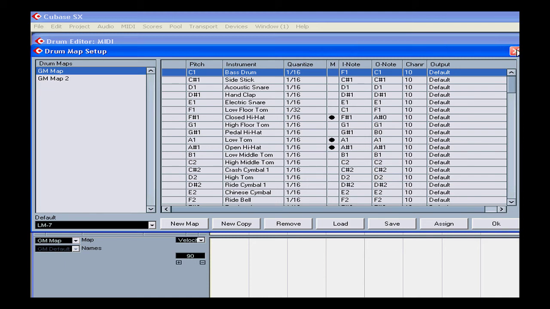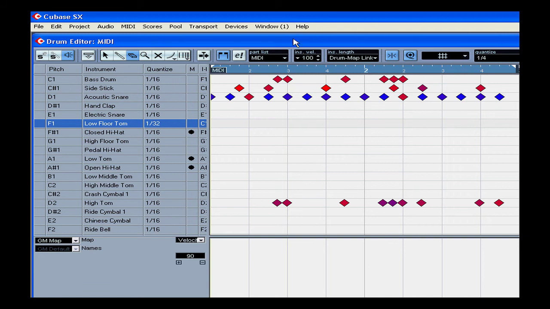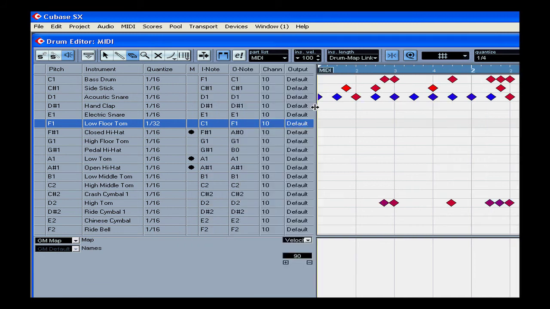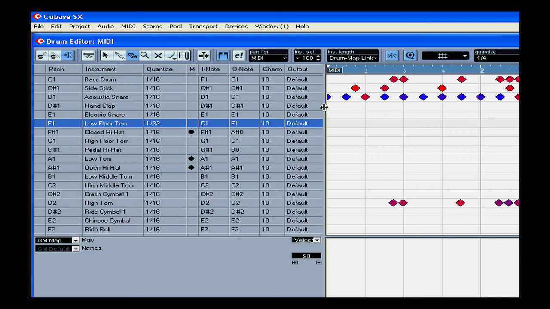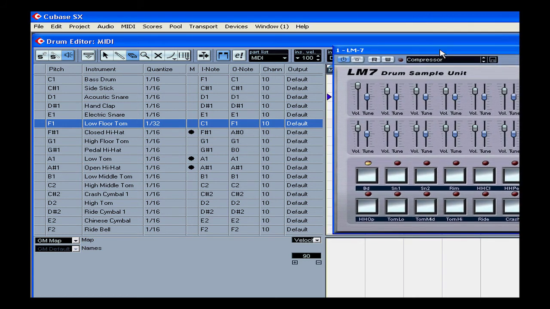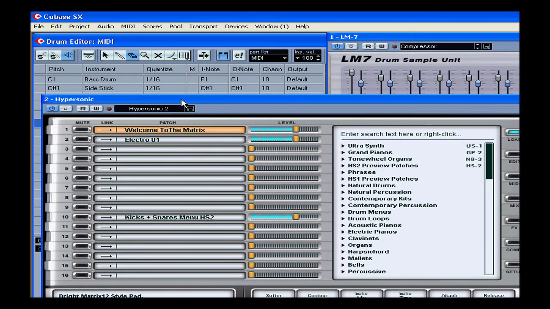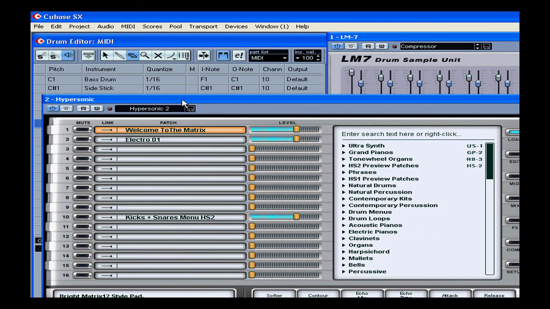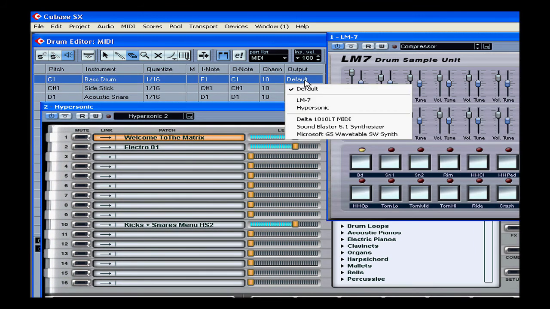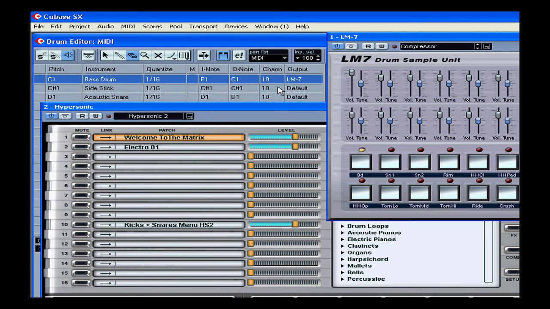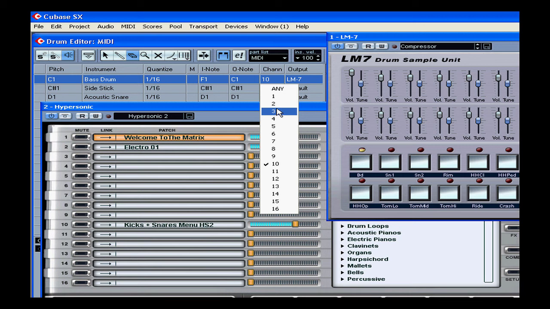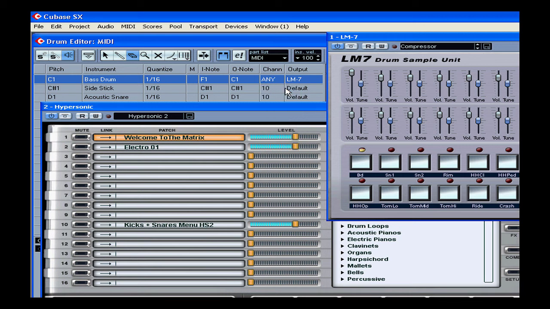Let me demonstrate this. I'm going back to my drum sound list. I have LM7 and Hypersonic from Steinberg loaded right here. From this output drop-down menu, I will choose LM7. LM7 has only one channel. For this reason, choosing a channel from this drop-down menu will make no difference.